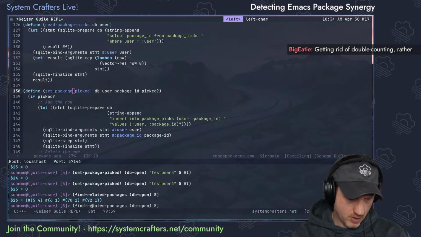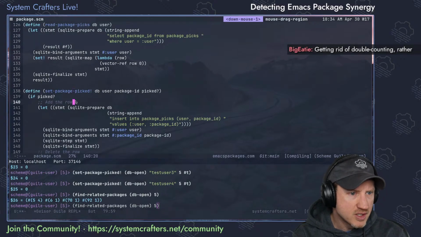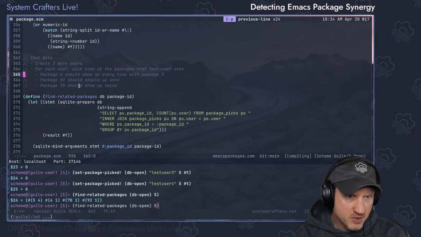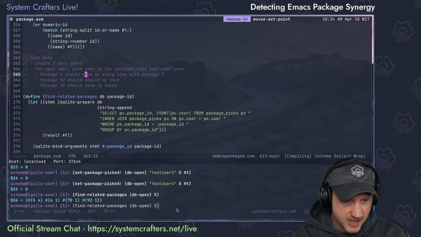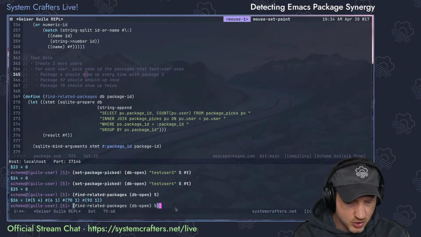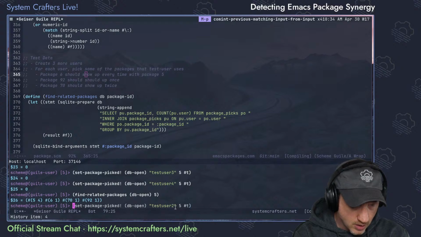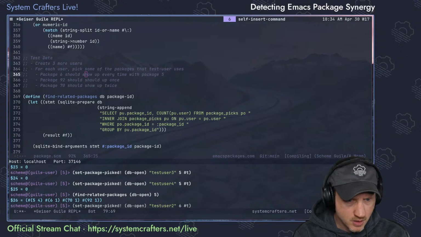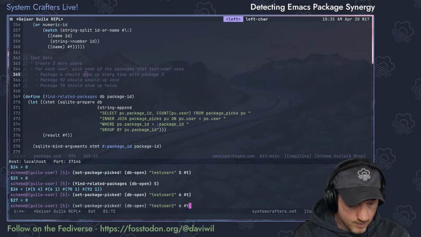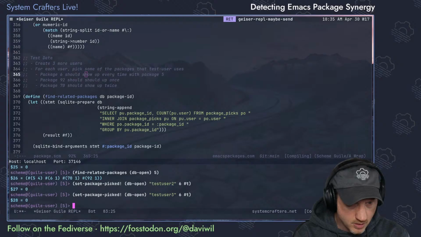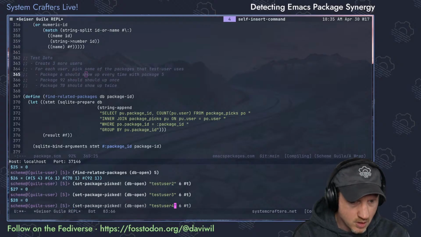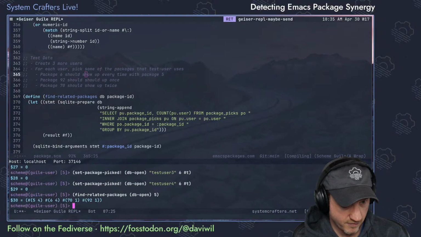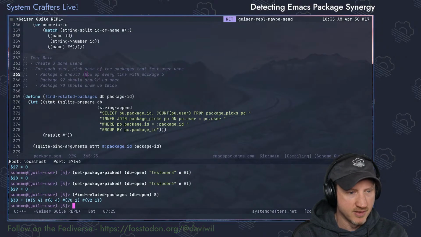So now, I also want to add, what did I say it was? So package number 6 should show up every time with package 5. Okay, so now we're gonna go back and check number 6 for test user 3, test user 4. And now if we run the query again, you can see that number 6 has 4 users. Whoops, yeah, that's right, I intended that.